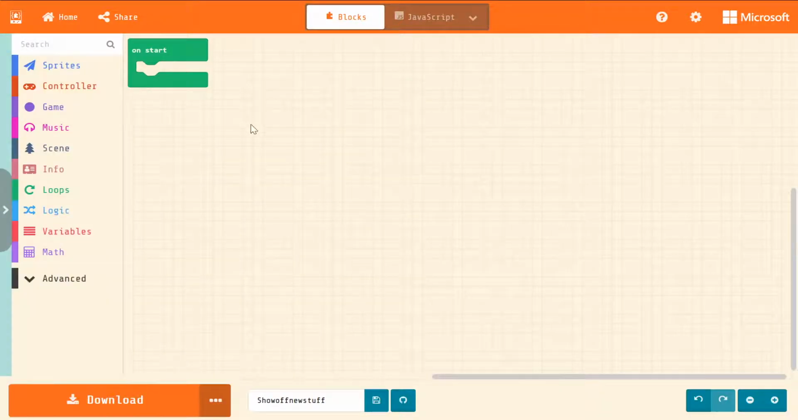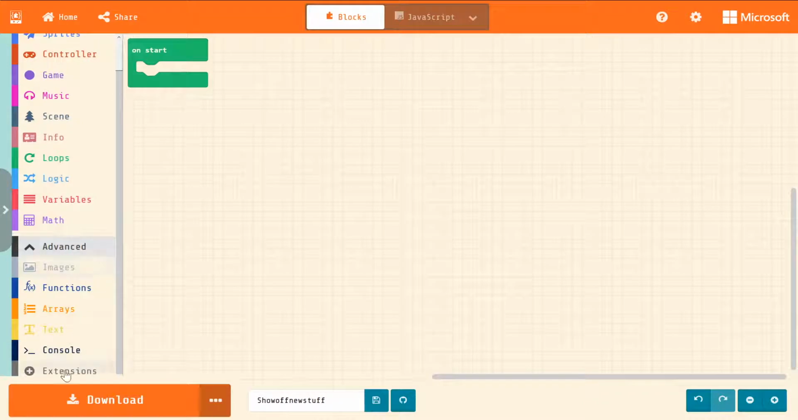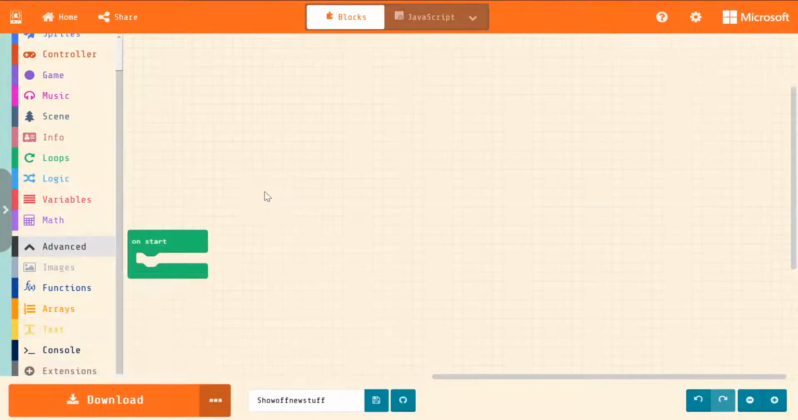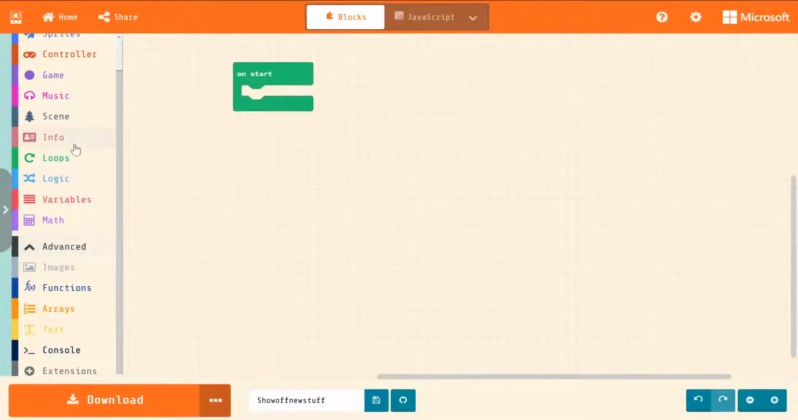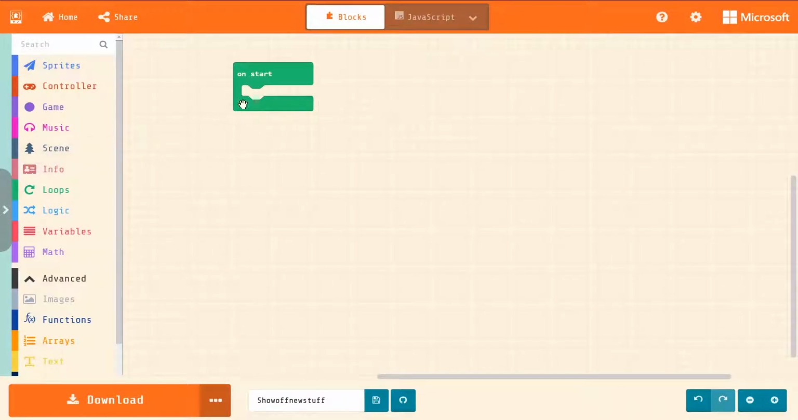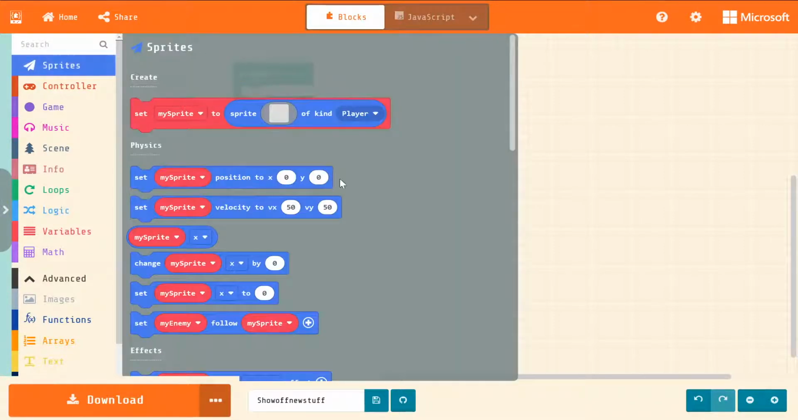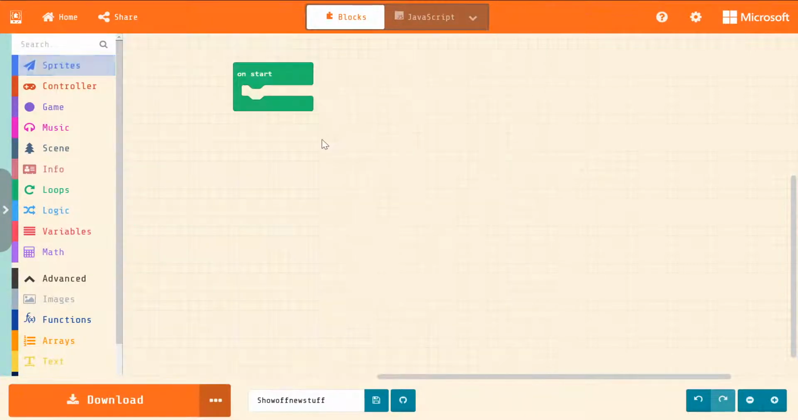So let's get rid of the simulator for now. The first thing I'm going to do is, since we're doing advanced MakeCode Arcade, go to the advanced tab, and I'm going to add an extension. One big gripe I have with MakeCode Arcade is that it's very hard to animate stuff. When we animate, we have to keep adding sprite after sprite, image after image after image. It just takes too long.